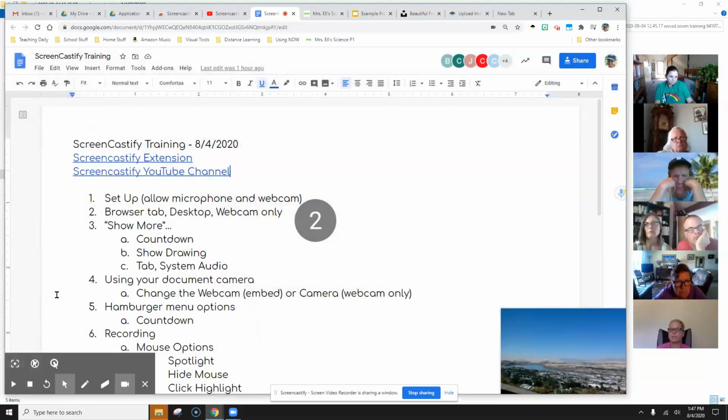Could you go back really quick with your document camera? One of the questions in the chat box was about how to toggle between your webcam and your document camera, or how to use them simultaneously. Could you just demonstrate that really quick?